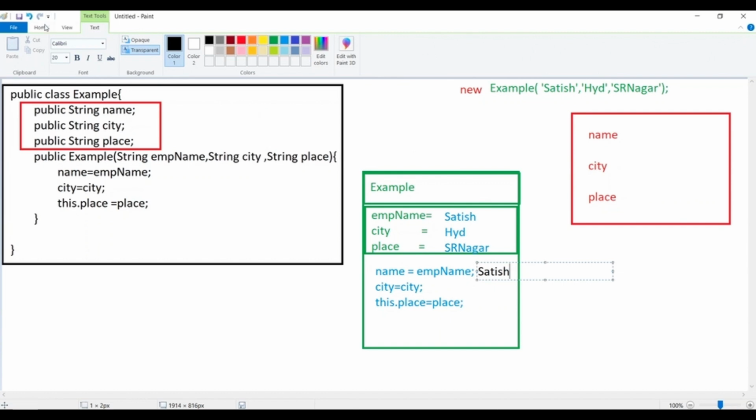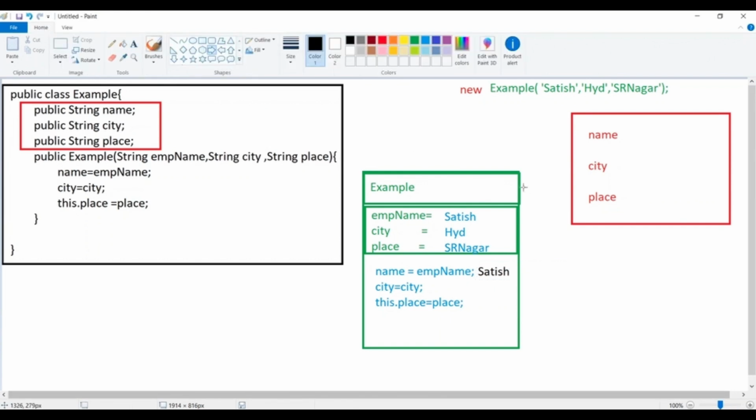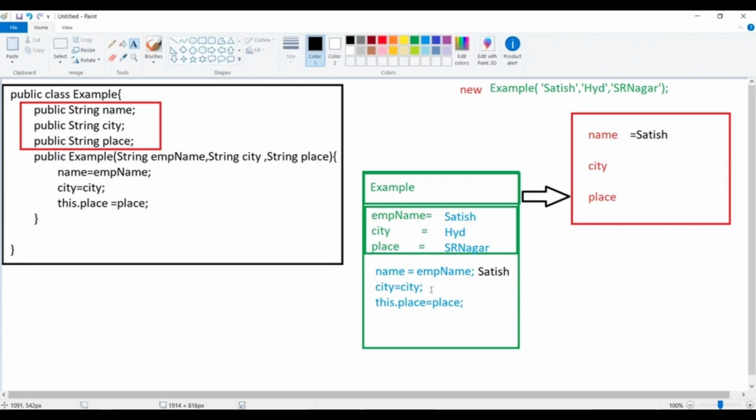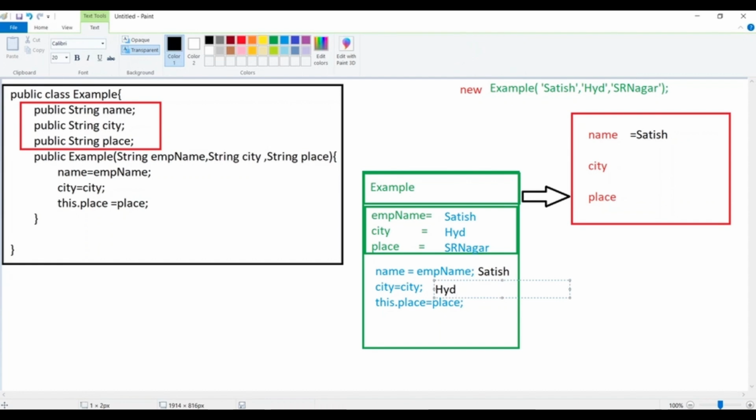If you don't have a local variable, go to the object who invoked the constructor. This object invoked the constructor. Check out whether you have any variable with a name. Yes, I have here. So name equal to Satish. The next one we have city. Do you have any local variable city? Yes, I have a local variable called city, whose value is Hyderabad. Hyderabad is assigned to a variable called city. Do you have any local variable called city? Yes. So this Hyderabad is assigned to this city.